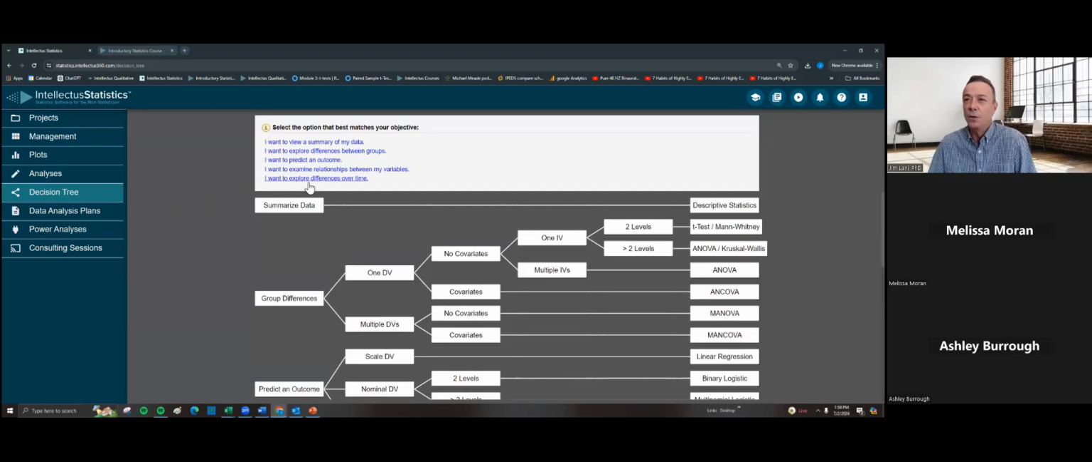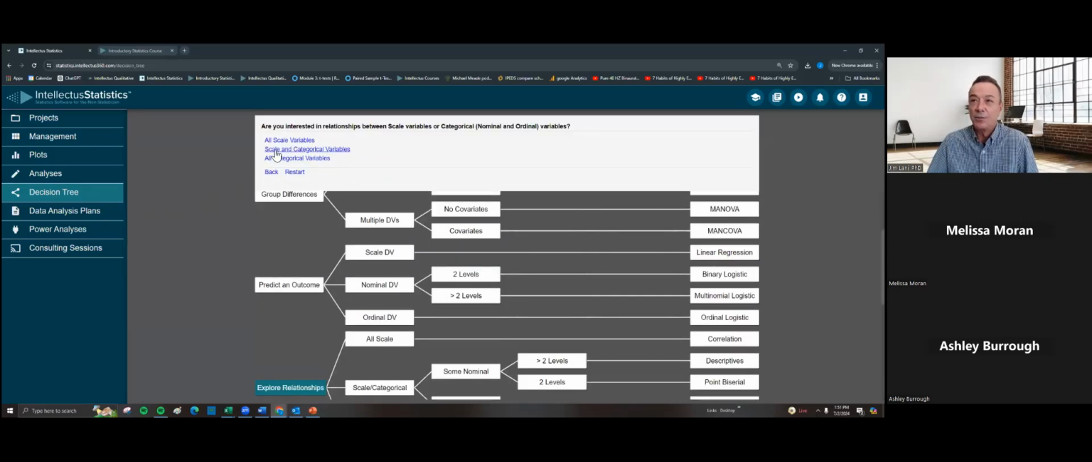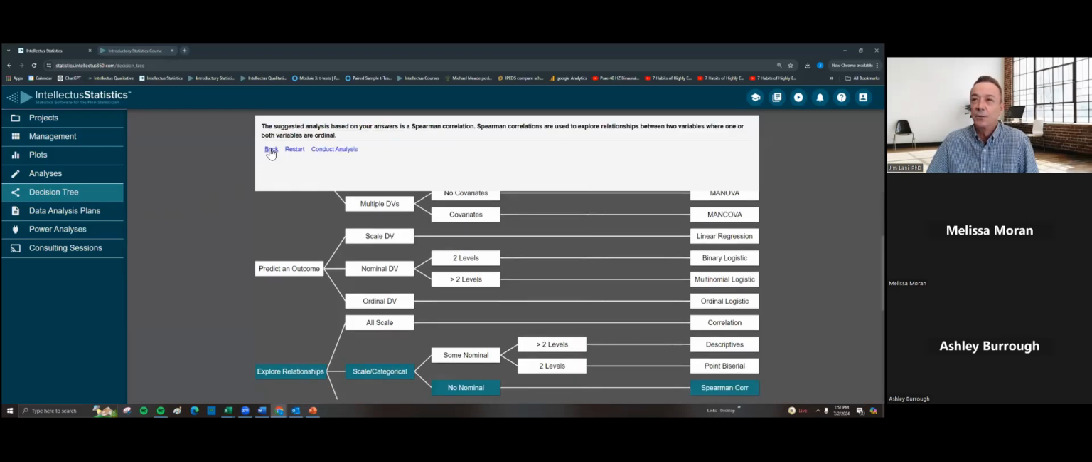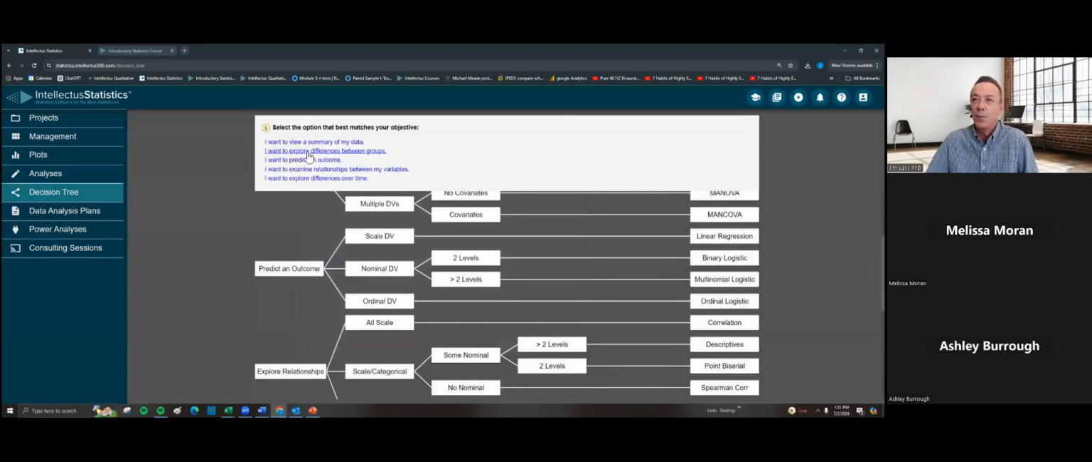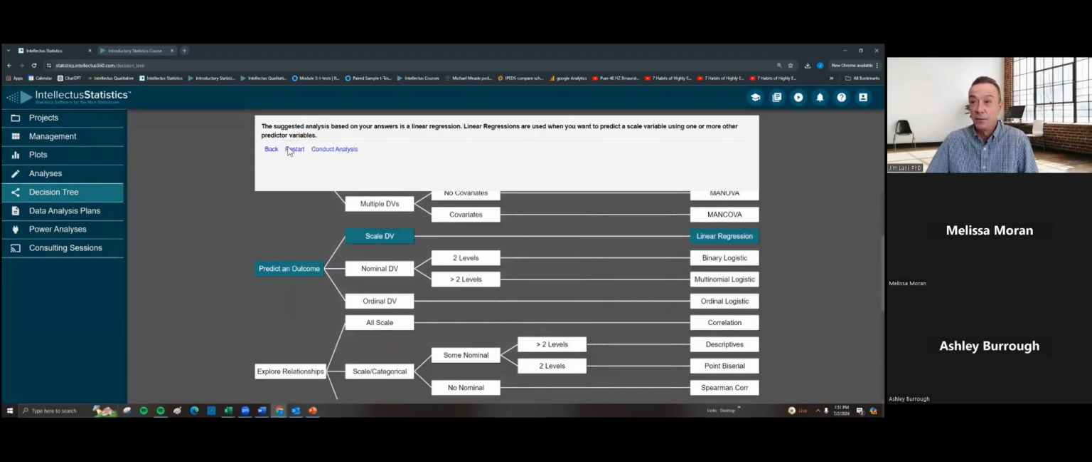But you can also use this shortcut up here. Take the last case, I want to examine relationships between my variables. They're all scale or categorical. Any nominal? No. So we're going to be doing a Spearman correlation. That's one way to get to it, and then you can just jump to that test and put your variables in. If I want to predict a scale outcome, I'll be doing a linear regression, and I could jump to that and so forth.